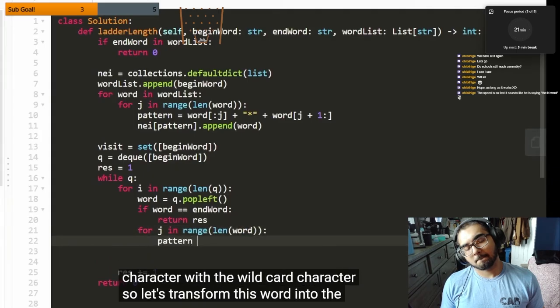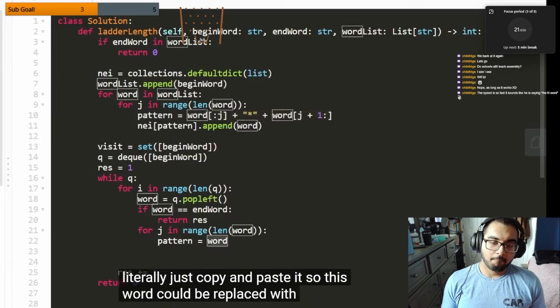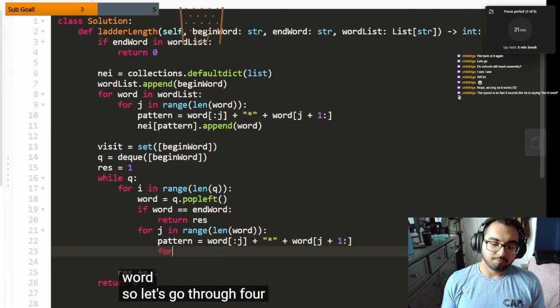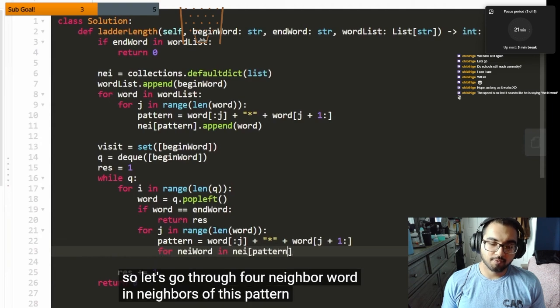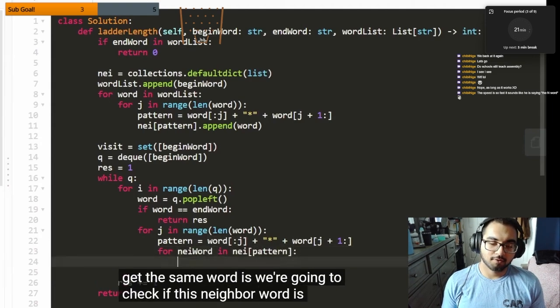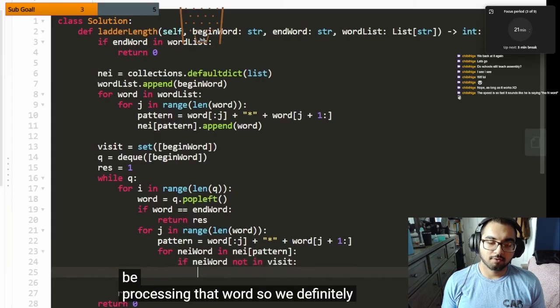So let's transform this word into the pattern. Basically the exact same thing that we just did up above, I'll literally just copy and paste it. So this word could be replaced with the pattern, right? And now using this pattern, we can get all the neighbors of this word. So let's go through for neighbor word in neighbors of this pattern. Now, of course, we might be able to get that same word, but the reason we're not going to get the same word is we're going to check if this neighbor word is not visited. So if neighbor word not in visit, that's when we're going to be processing that word. So we definitely won't be looking at the same word twice.